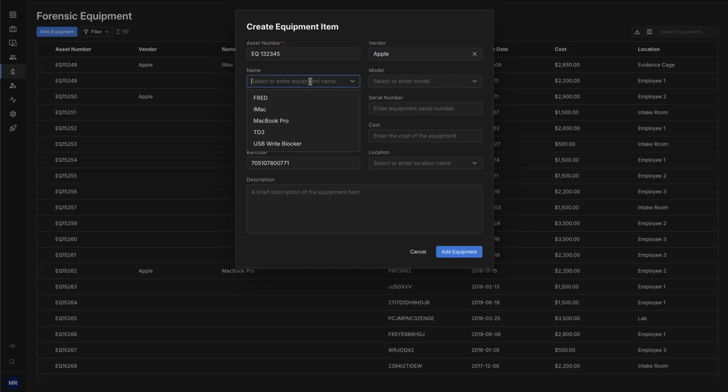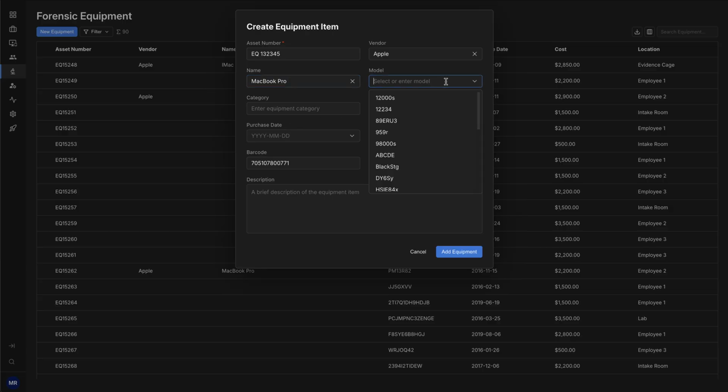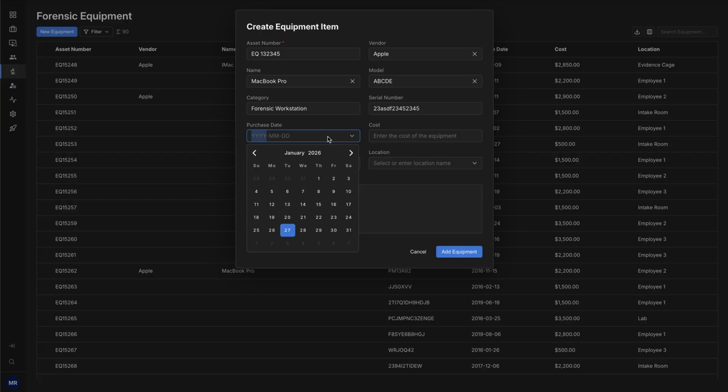Next, we can enter in the name of the equipment item. So let's say I've got a new MacBook Pro. We can enter in the model number. And we can enter in the equipment category. So let's just pretend that this is a forensic workstation. Next, we can enter in the serial number. And then we can enter in the purchase date, how much it cost.